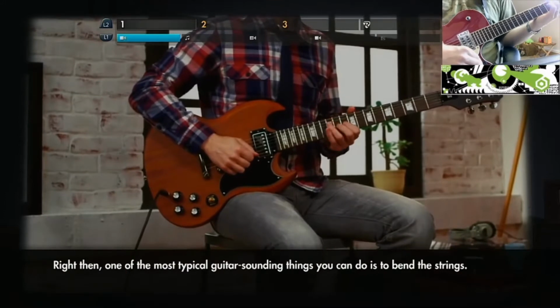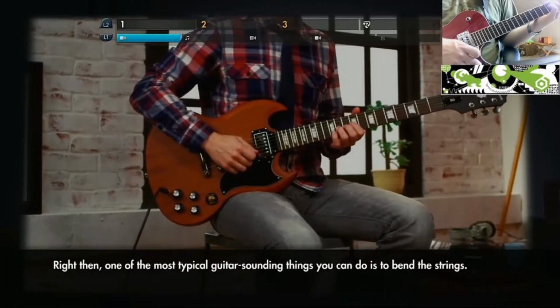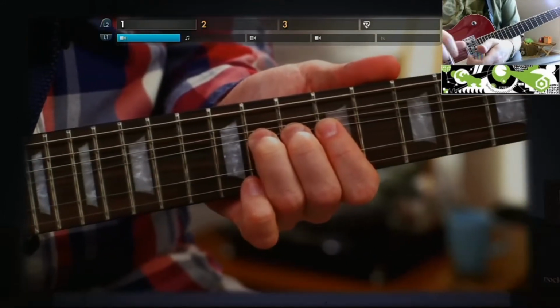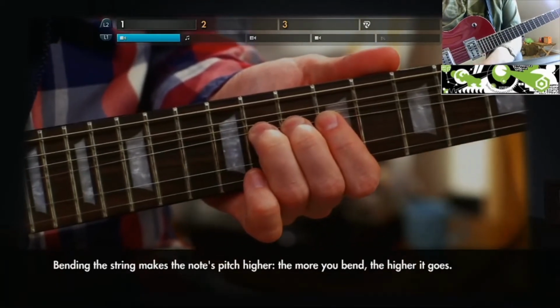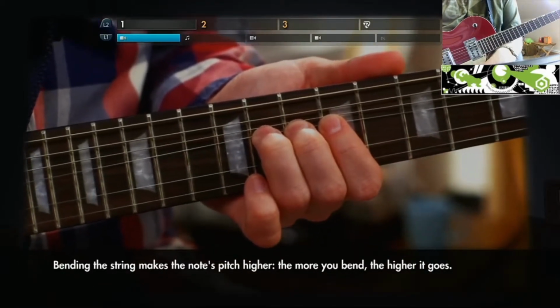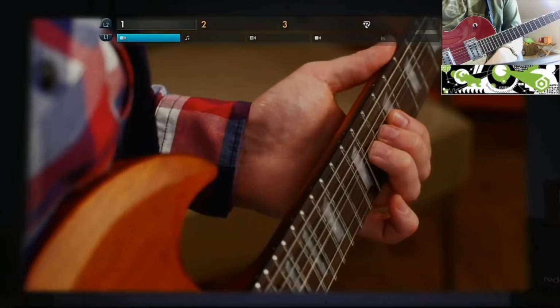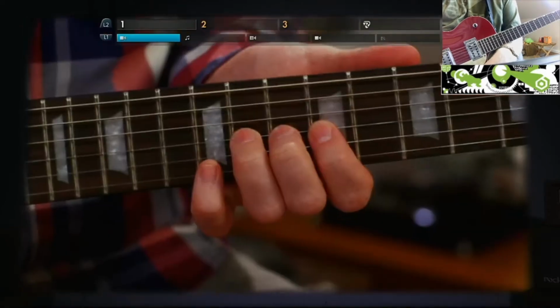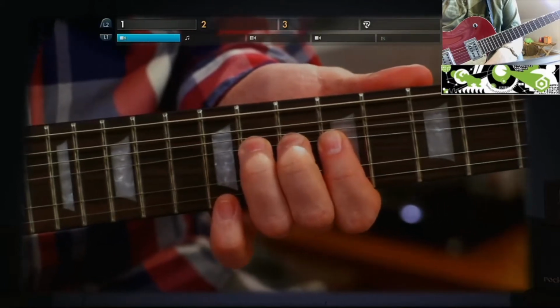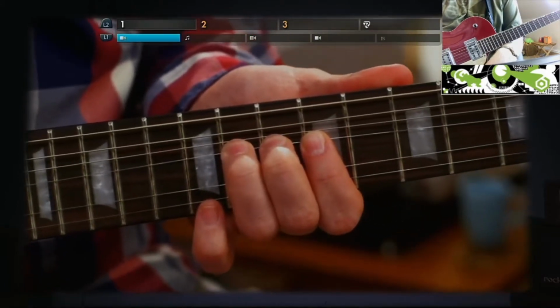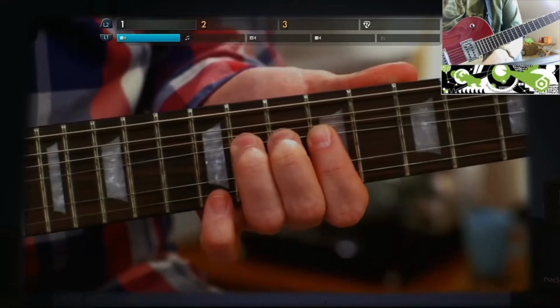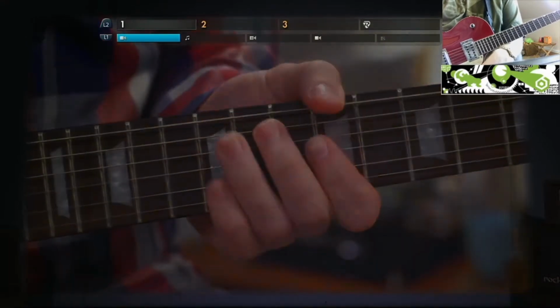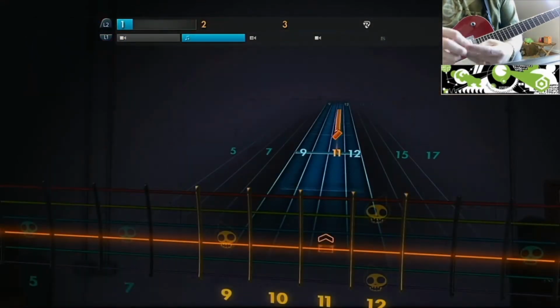Okay, one of the most typical guitar sounding things you can do is bending the strings. Bending the string makes the note's pitch higher. The more you bend, the higher it goes. For now, let's just do a little one, what's called a half step. Yeah, semitone, half step. You can see there's a little bit lost in translation there, or lost in localization, as we call it.